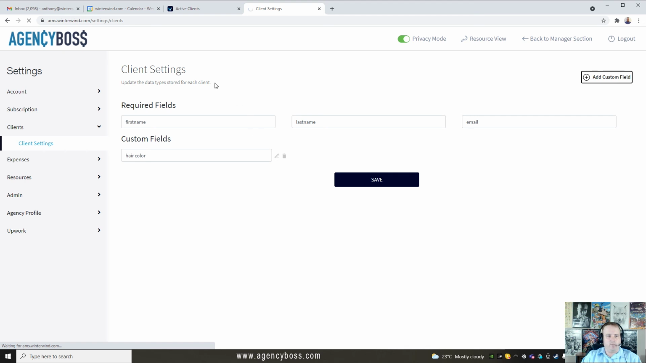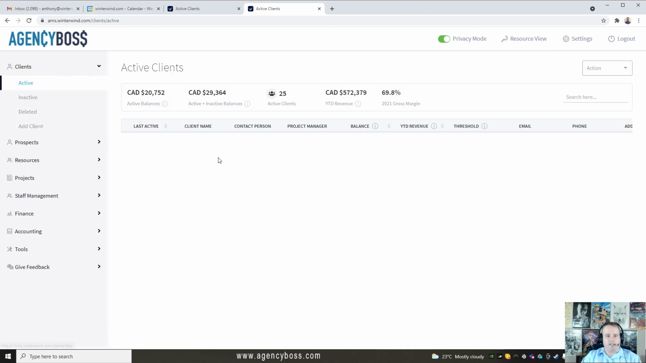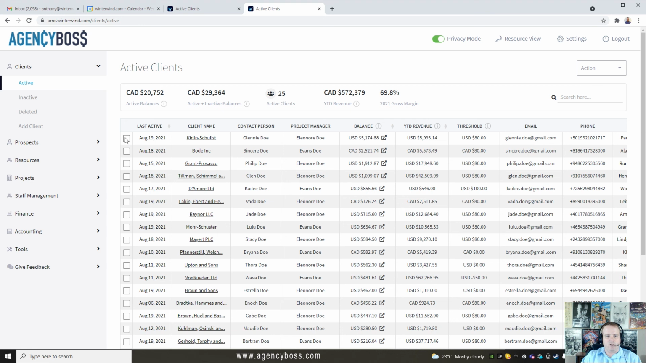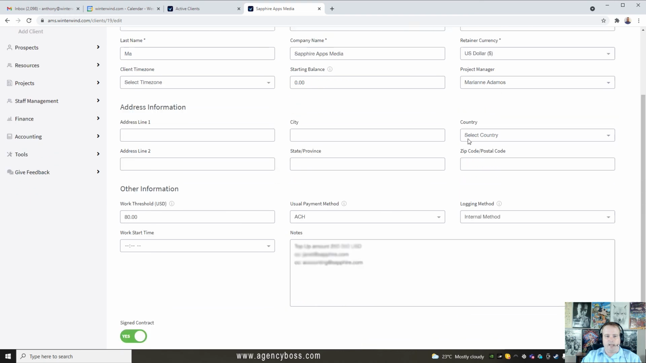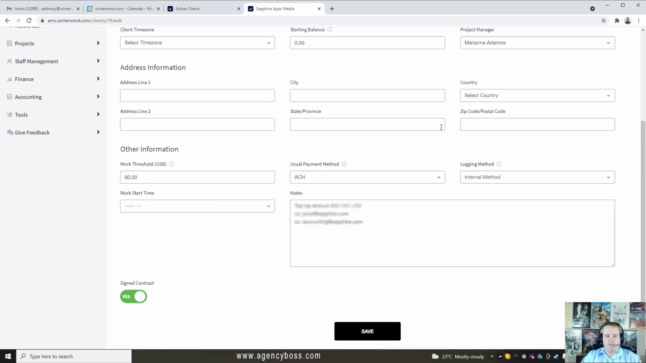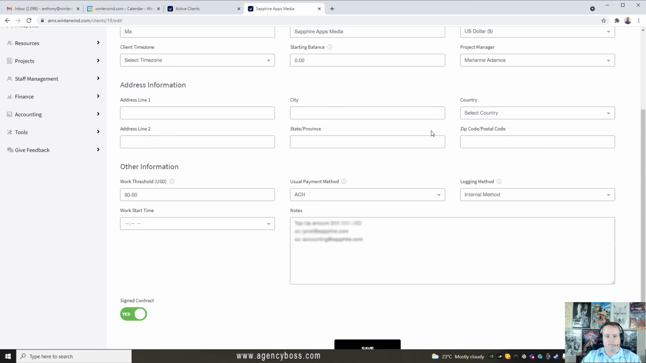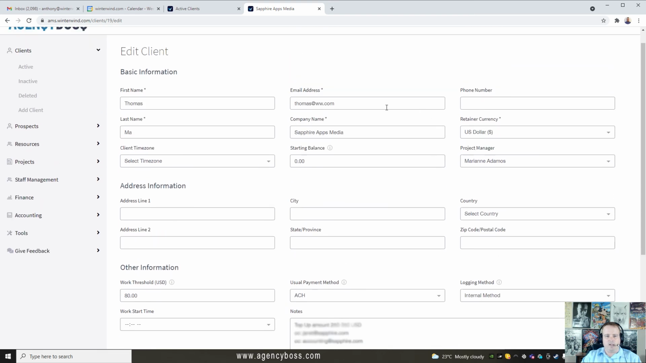So let's quickly jump back, and we'll look at the last thing, which is editing a client. Click here and edit. And you can see we can edit all of this information here, including custom information. So that's all I'm going to cover here.